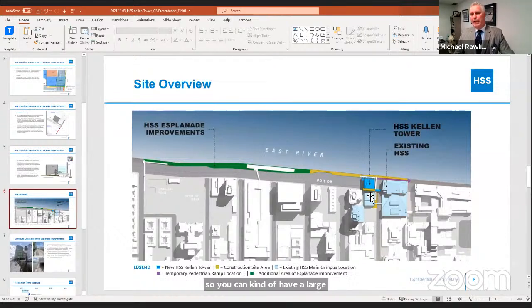And just so you can have a large view, again, this is the existing HSS that is over the FDR. You can see the pedestrian bridge that goes across on 71st Street to the Esplanade. There will be a temporary bridge that will be built along this way here, providing access southbound going on the Esplanade as soon as the work is completed between 70th and 68th Street.